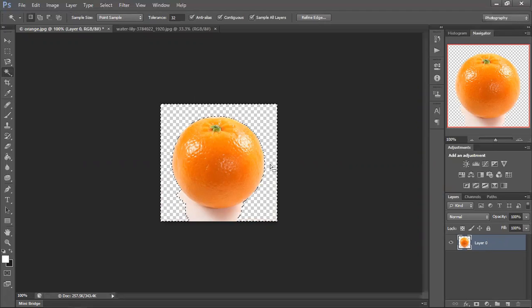Press delete. Now you can see that this has been converted into a PNG background, and for this we'll again click over here and press delete. So here we have the PNG image, or an image with a transparent background.